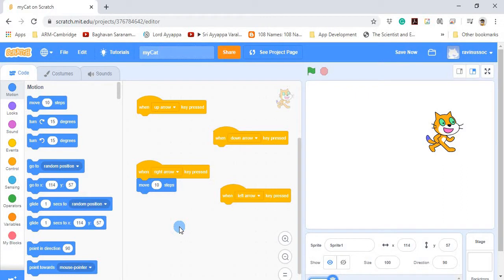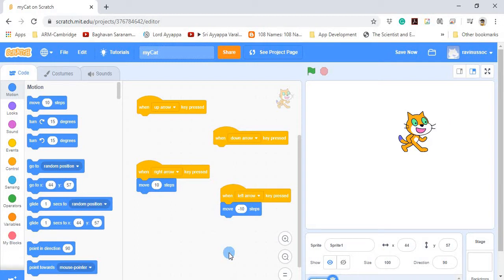Now how about the left arrow key? For the left arrow key, all I need to do is use the same thing, move 10 steps, but now since I'm moving in the opposite direction, I need to click on this 10 over here, move my cursor in front of the 10 and put a negative sign. So a negative sign means I'm moving in the opposite direction. So let's click on the left arrow here. You can see now the sprite is moving to the left.